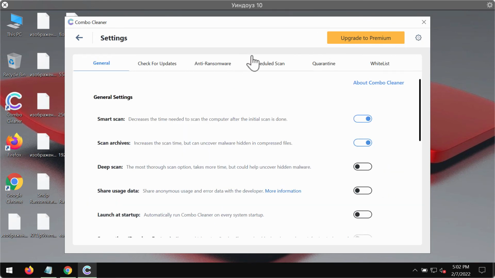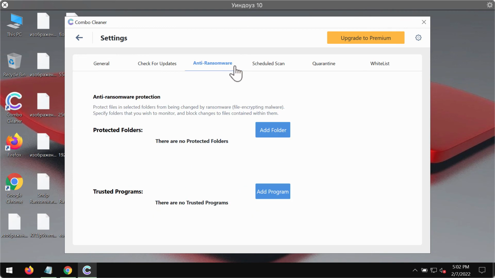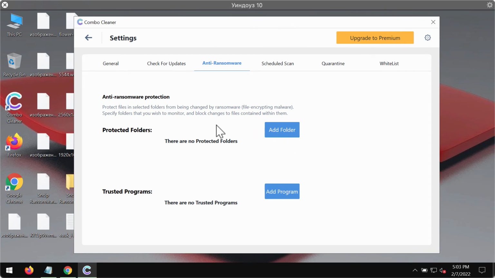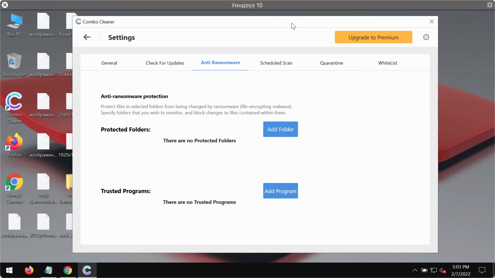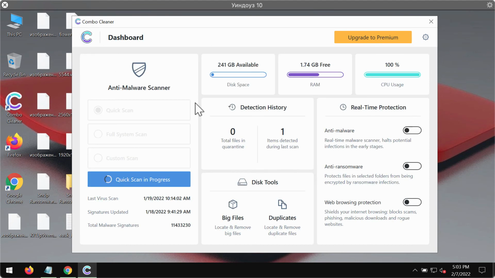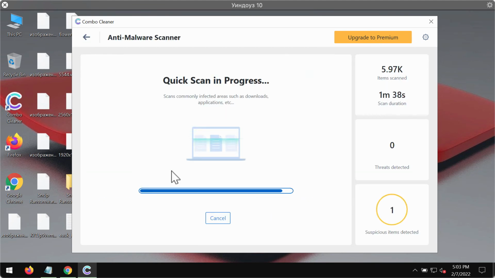The good feature about the Combo Cleaner Premium version is that it has got the anti-ransomware tool that allows you to add one or several folders on your computer, and the data in these folders will always be protected against ransomware attacks. But once again, this feature is the component of the premium license.